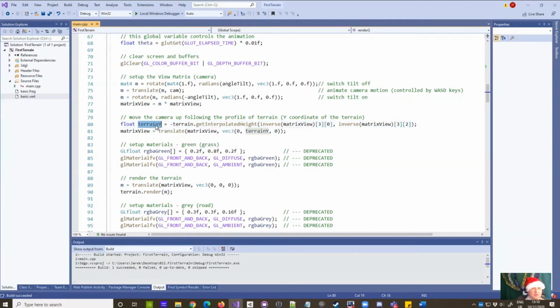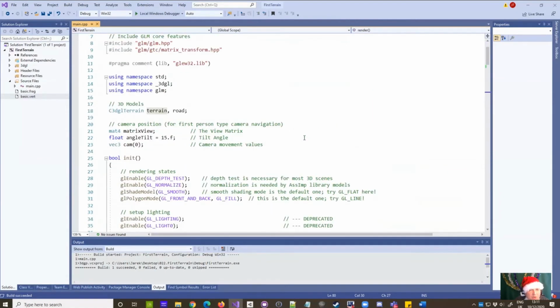Terrain Y is the function call that takes the interpolated height from the terrain. Oh, I've forgotten to tell you one important thing. We use here a special C3DGL terrain object, which is provided for you in the 3DGL library. So you don't have to do all this coding that I showed you in the lecture part. This was theory behind the practice, all right?